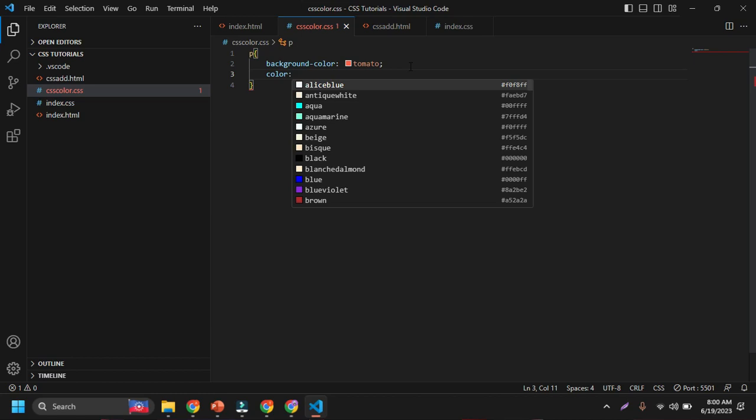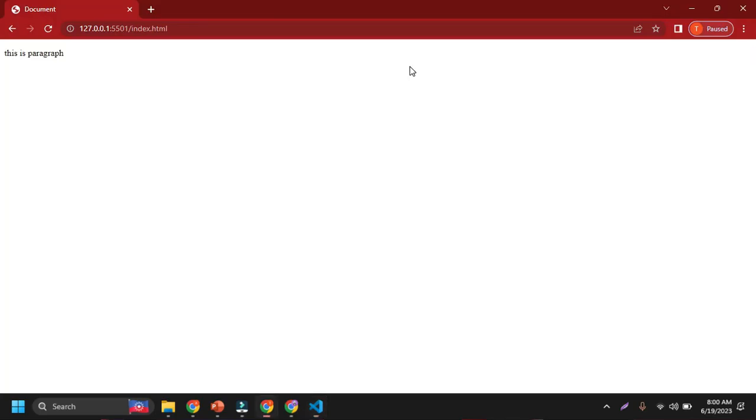Now, if I want to change only the text color, then I can use the color property here. And if I want to make the color property blue, then I can just choose blue from here. Now this is converted into the blue color.